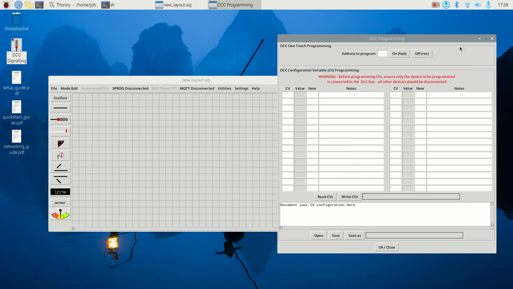The first section is the one-touch programming, which is supported by quite a few of the signals and point decoders on the market. And you normally have to either press a button on the decoder or connect two contacts together to put the decoder or the device into one-touch programming mode, and then you just send it a single command, which is a DCC address, and it's either on or off.